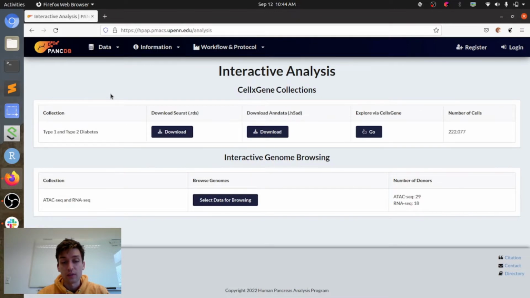On the Interactive Analysis page, we have the processed single-cell RNA-seq data available as an R object, a Python-compatible format, and also a link to in-browser analysis of the data. If you don't know what R and Python are, they are popular coding languages used in bioinformatics. The workflow that Abhijit created is done in R, and it outputs an R object.